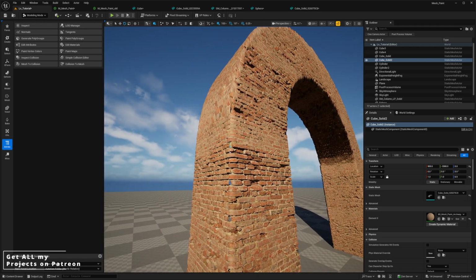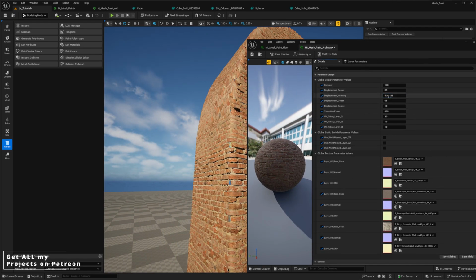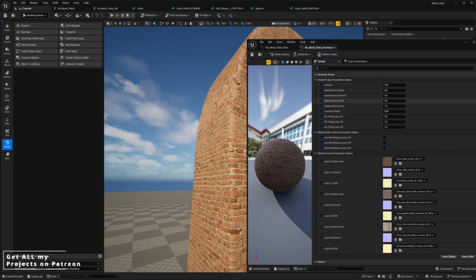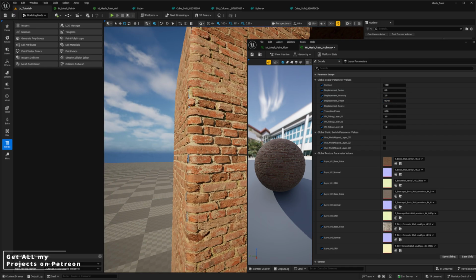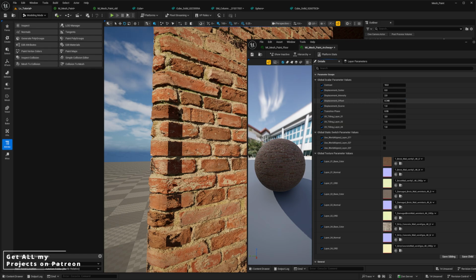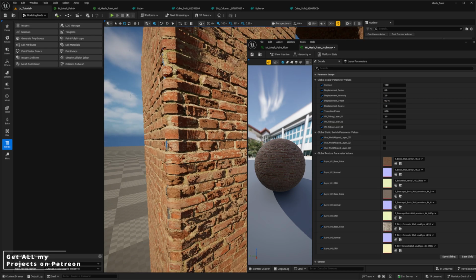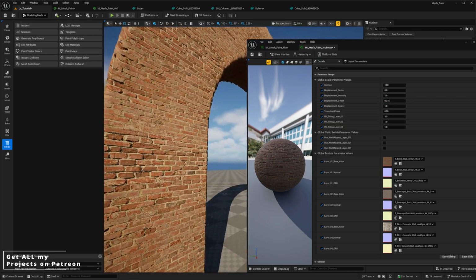But you also can play around with the displacement itself, because a 10 is really high as well. So you may want to do that and then play around with the displacement offset so you can bring that in a bit more. So displacement offset will allow you to sink in. There you go, something like that.